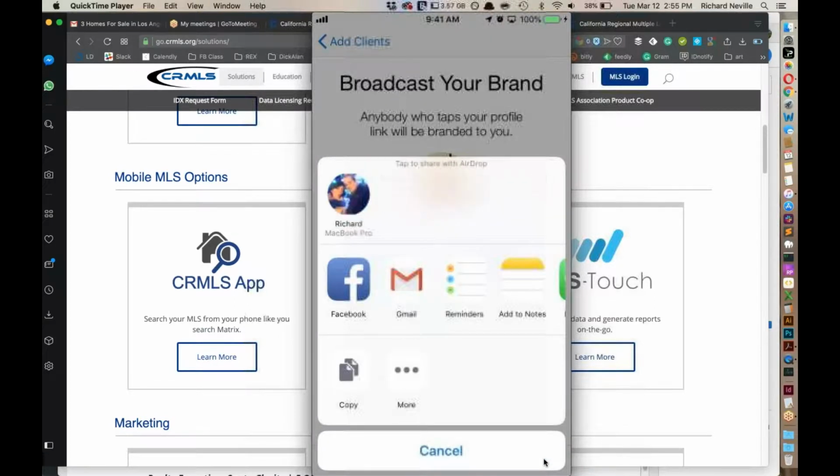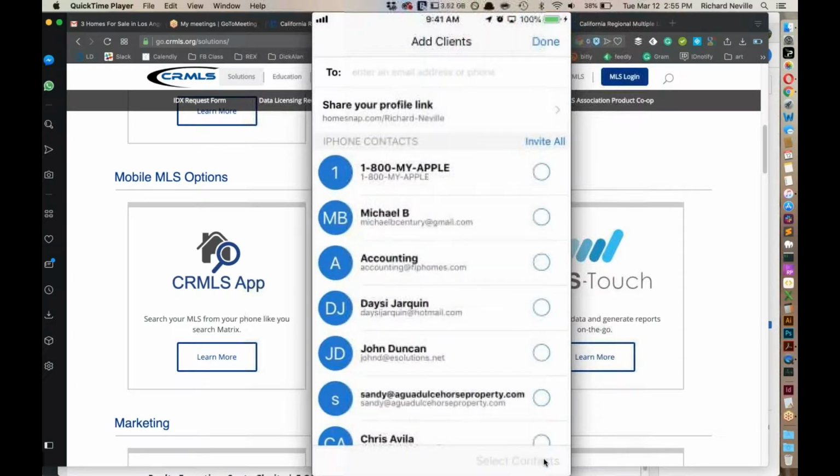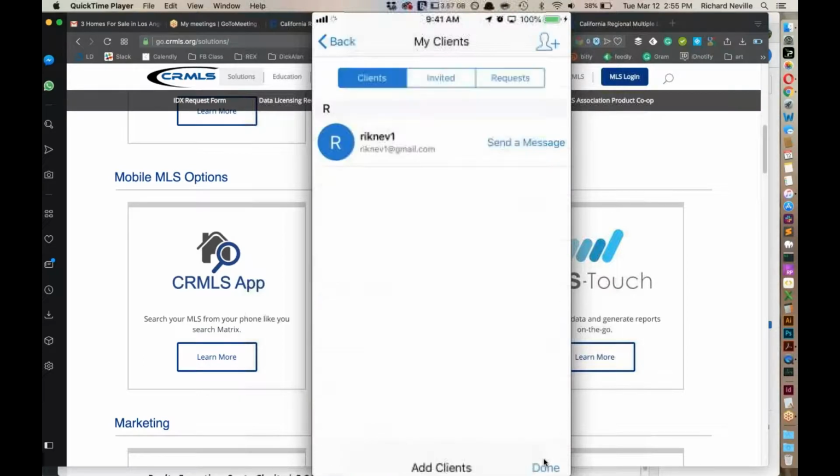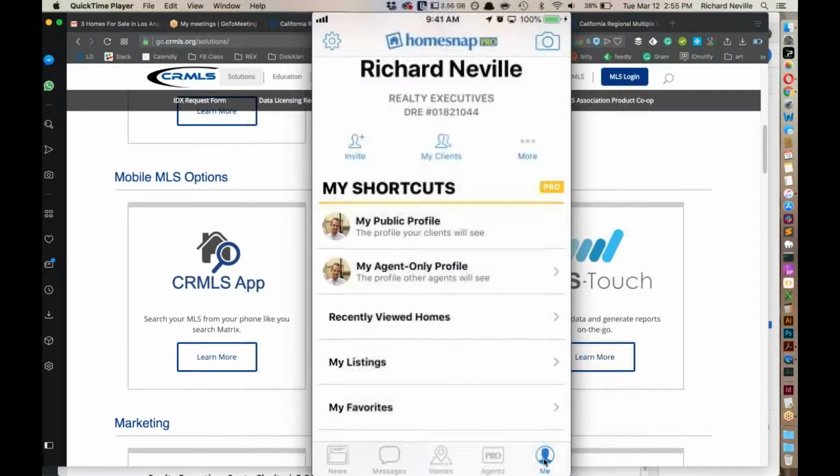Okay, so you go to share profile, Gmail, we can email it right from there, or homesnap.com/Richard-Neville would be my URL that I could put into my signature line. Okay, all right, so we kind of went over within here your profile and then how to share it. So let's talk about the app itself.